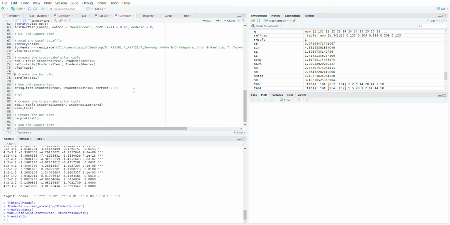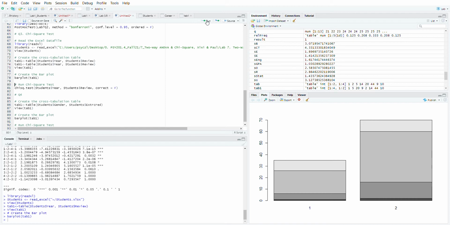So now we're going to run the chi-square test. So to do a chi-square test, you don't need any special packages. It's just chisq.test and the two variables. Oh, hold on. Sorry. Let's go ahead and create our bar plot. Right. So this is just a bar plot of table 1. So this is just how we're visualizing our data.